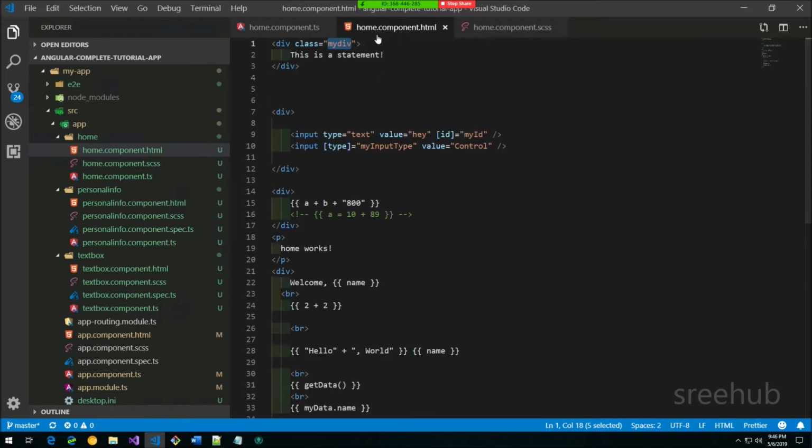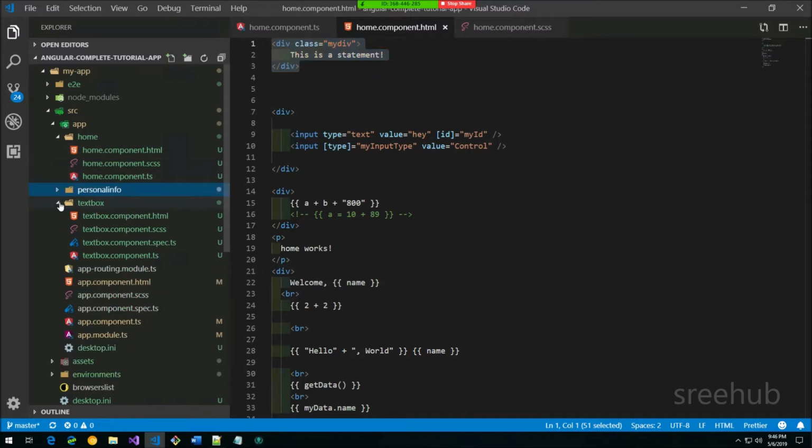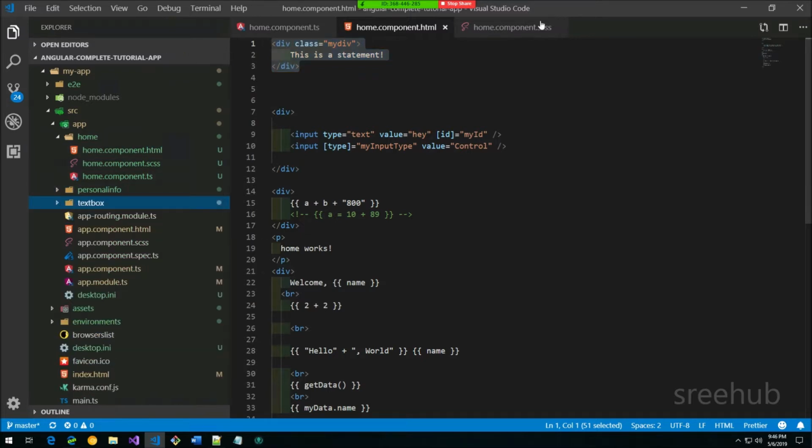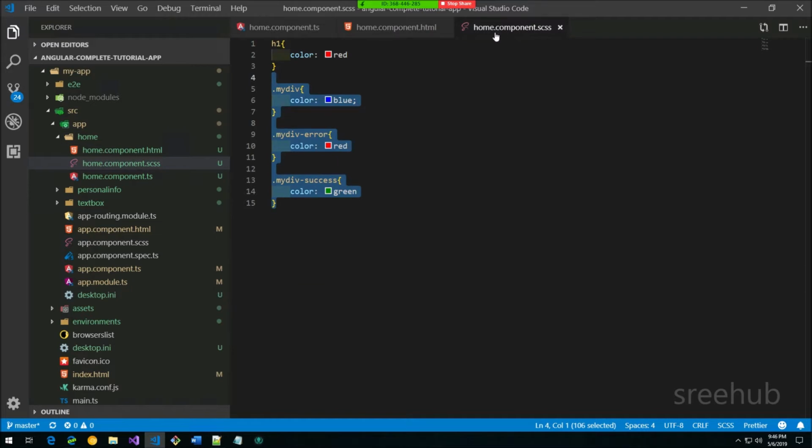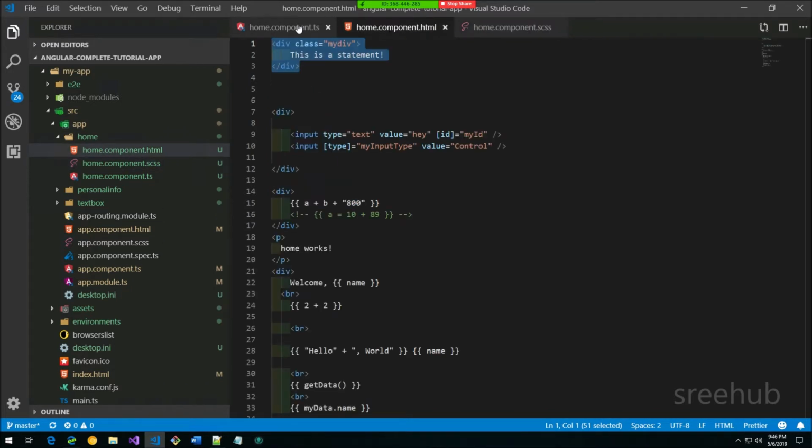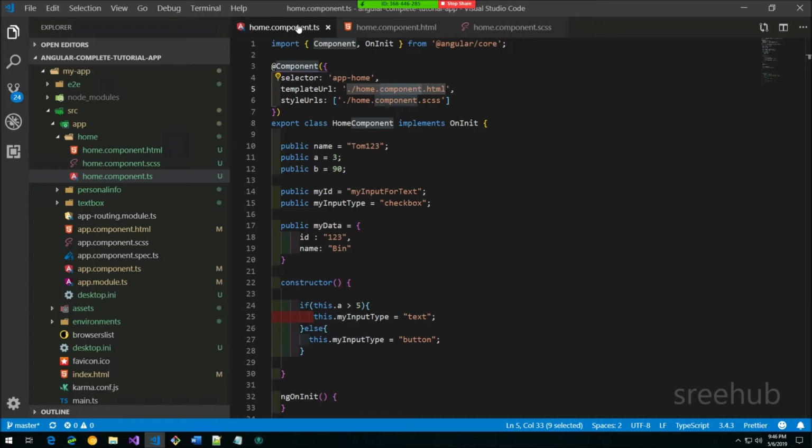Now, for instance, I want to apply this class conditionally. Can we do that in a static way? We can't. This is one of the situations where you want to apply the class dynamically based on some conditions. In that situation, we normally use something called class binding. We also have one more concept called style binding. We'll see that later. But let's see how we can bind a class using a property.